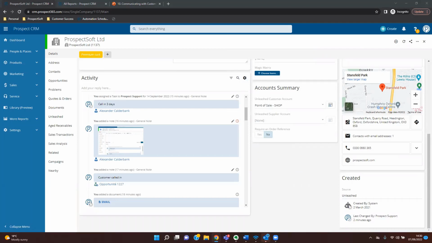Can you send from a generic email address from inside Prospect, e.g. sales@prospectsoft.com? Yes, you can. There is functionality to do certain things like this. It's something we can set up. You can CC emails to send from that customer as well, or from a generic email address as well.